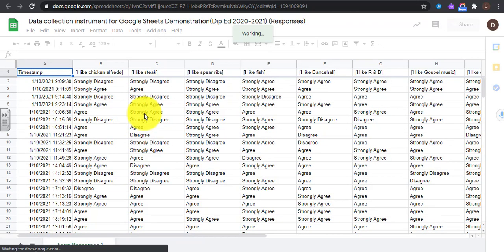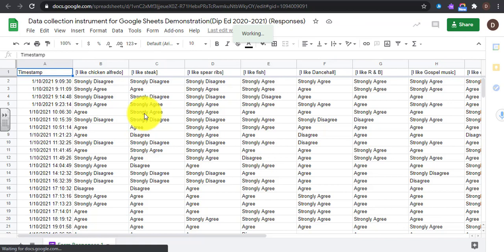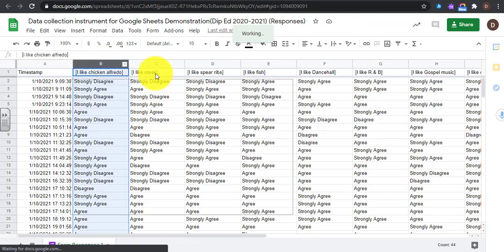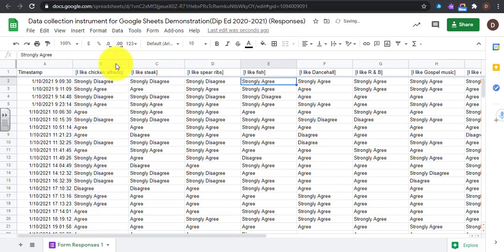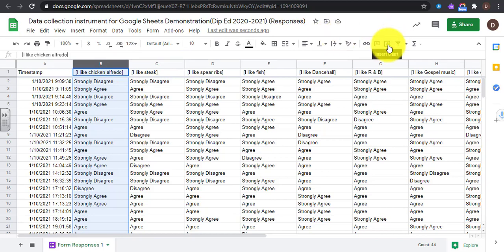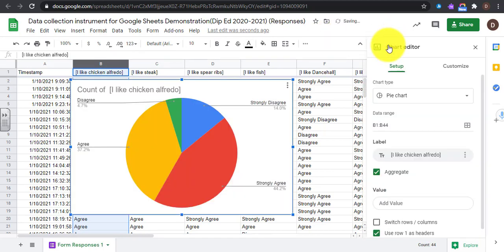So what I can do is I can generate some graphs. If I select the column, so I'm going to create some graphs for I like chicken Alfredo. I select insert chart.